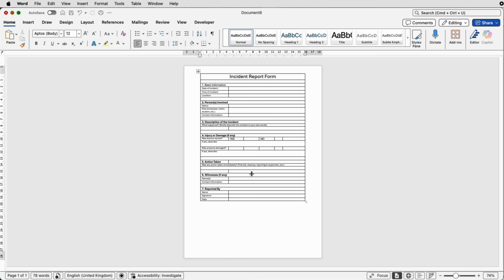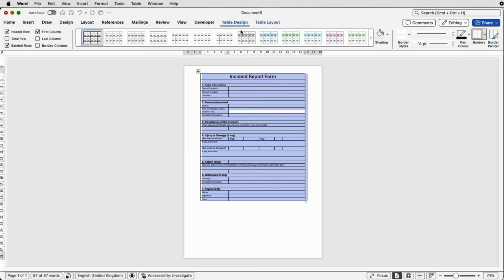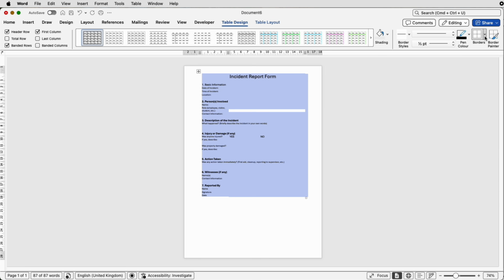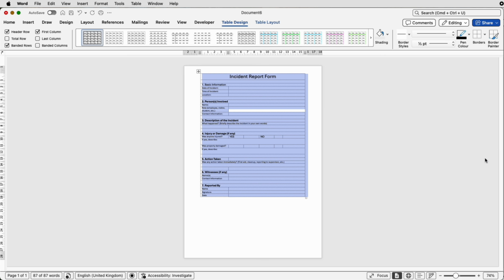Okay, so now we've finished putting all of our information in. Clearly we now need to format this table. So select your table, go to table design, and over here we've got all of our borders. If I click on the drop down, you can see we've got all of the borders here of the cells and the table. So I'm going to take out all of the borders and then select the drop down and go down to view grid lines.